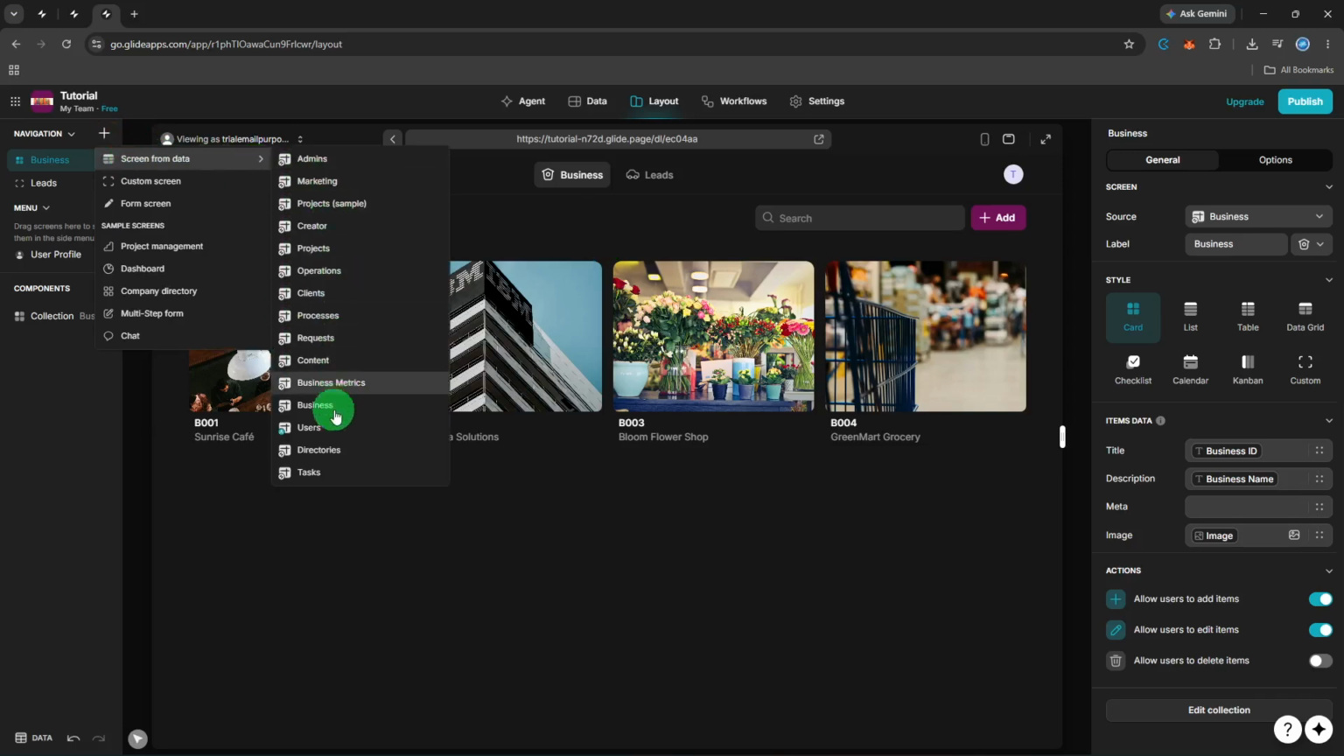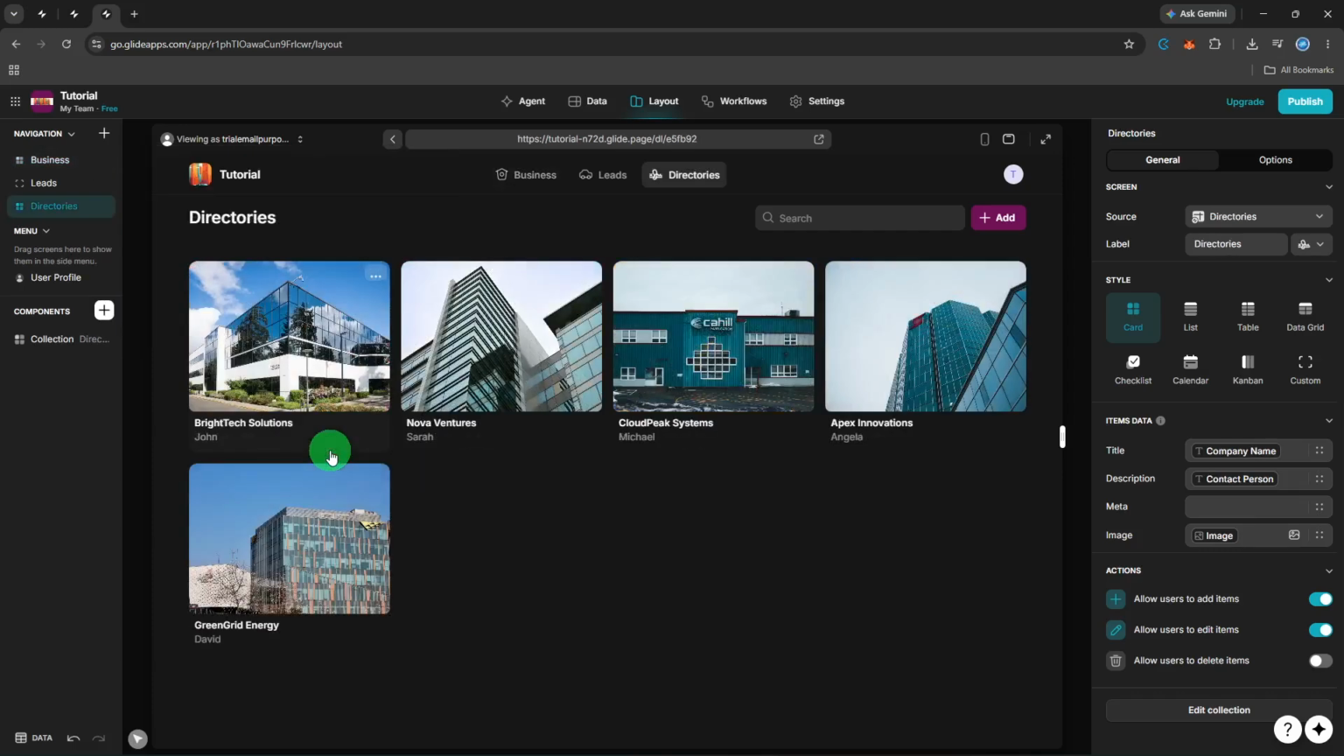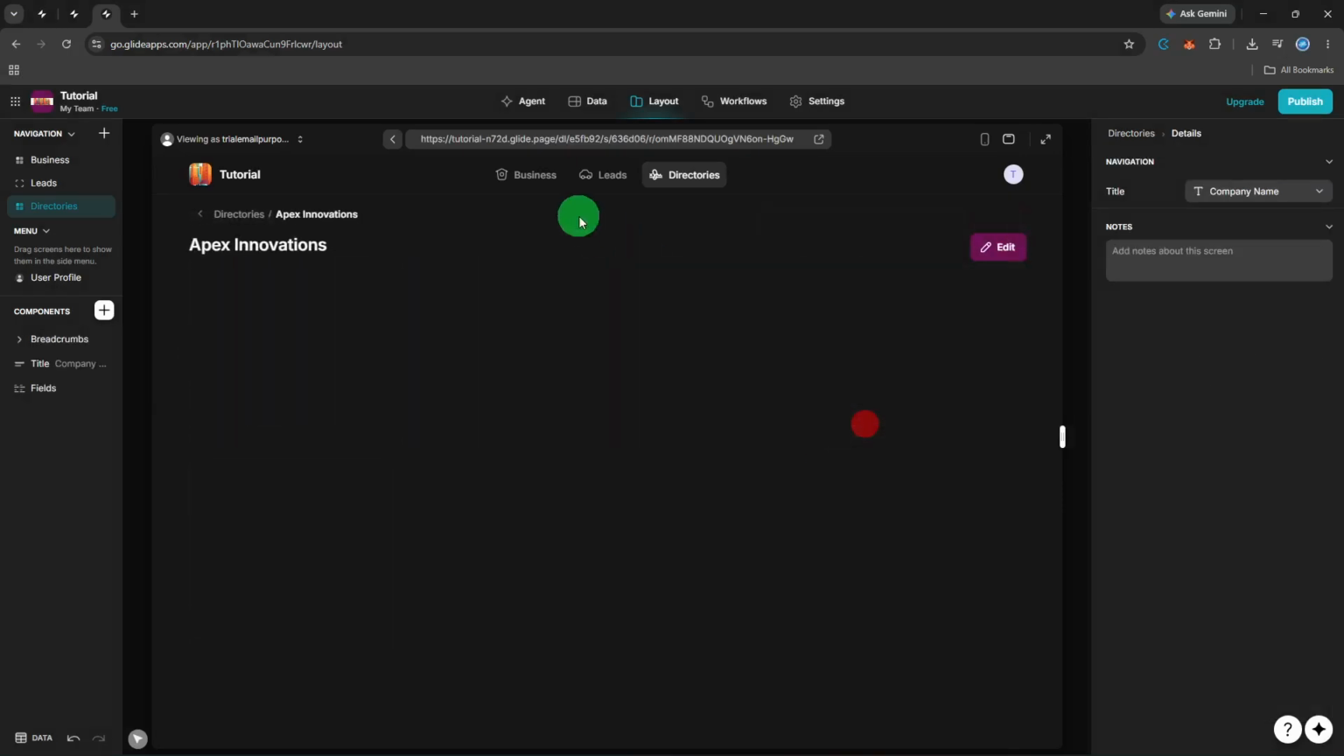From the options that appear, choose Directories. You'll notice that a new directory screen has now been added to your app. Select this newly created directory screen to start customizing it. Take a moment to review the default layout that Glide has provided.